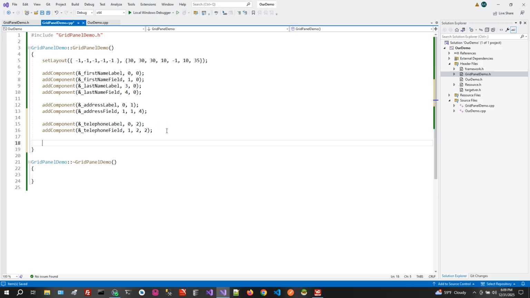Now we're going to add the grid. The grid will start at column 0, but it will be at row 4, and it's going to occupy 5 columns, 1, 2, 3, 4, 5 columns, and then 1 row, so we don't need to specify that since it's 1.